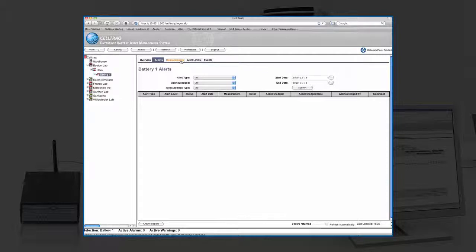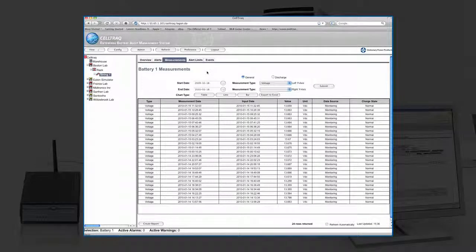We also can look at a historical representation of all of the measurements that were taken. As you can see here, this is a table of recent voltage measurements that were taken on this particular battery. We can view this as a table or in graphical format as well, and then we can export this information to Excel if preferred, and capture and review through this function a variety of different measurement types.